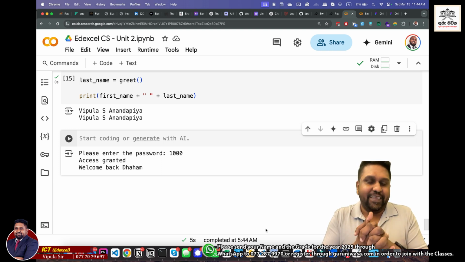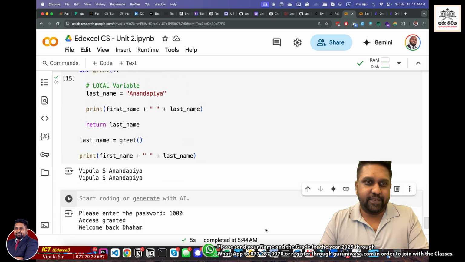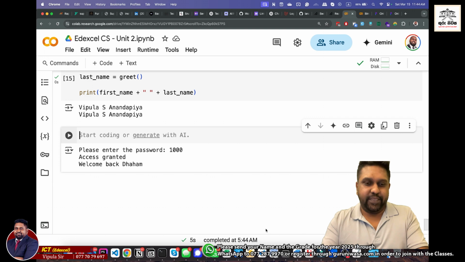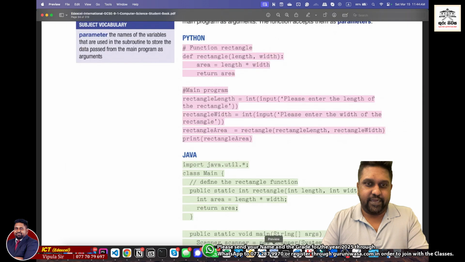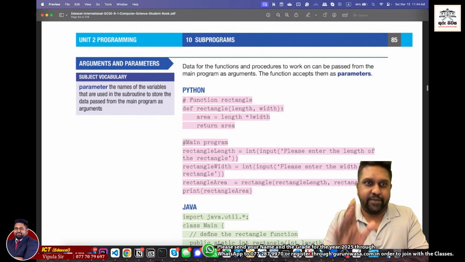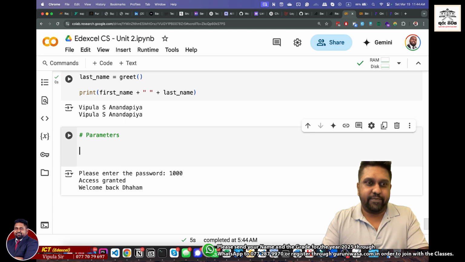Got it. Okay. Let's wrap this up. So just need to discuss one more point and then this part is done. But guys, you have to practice. So parameters are basically the data we pass in.